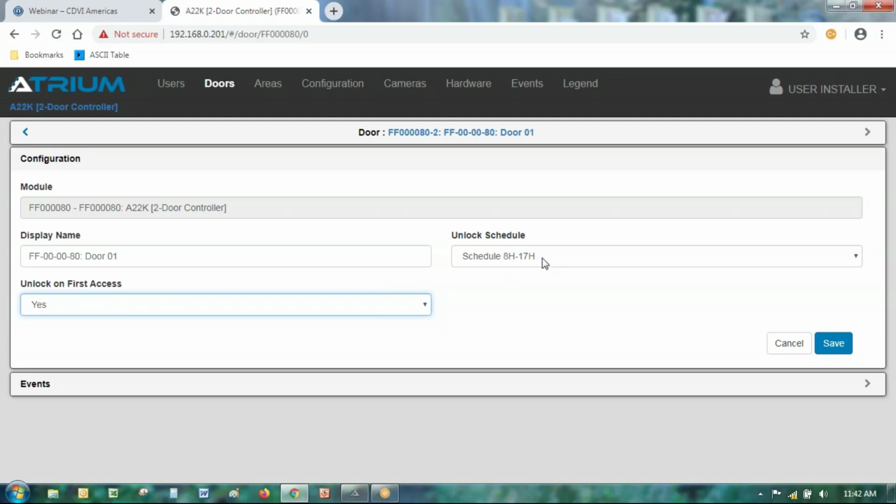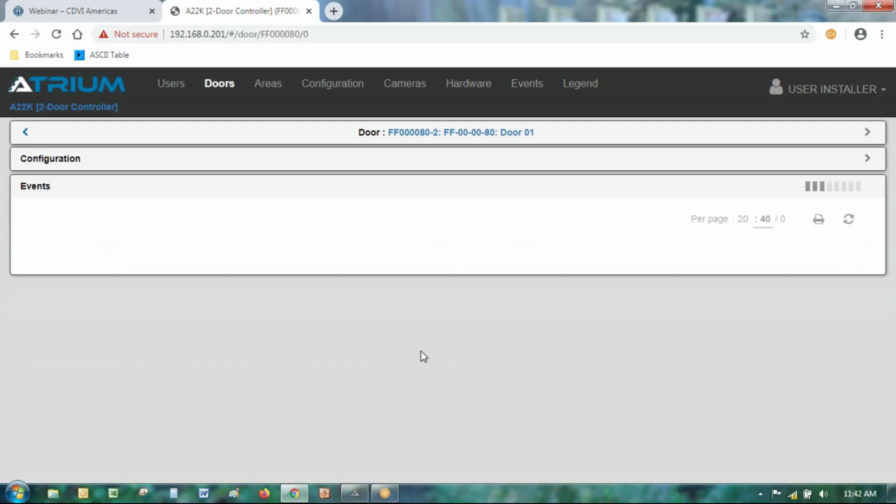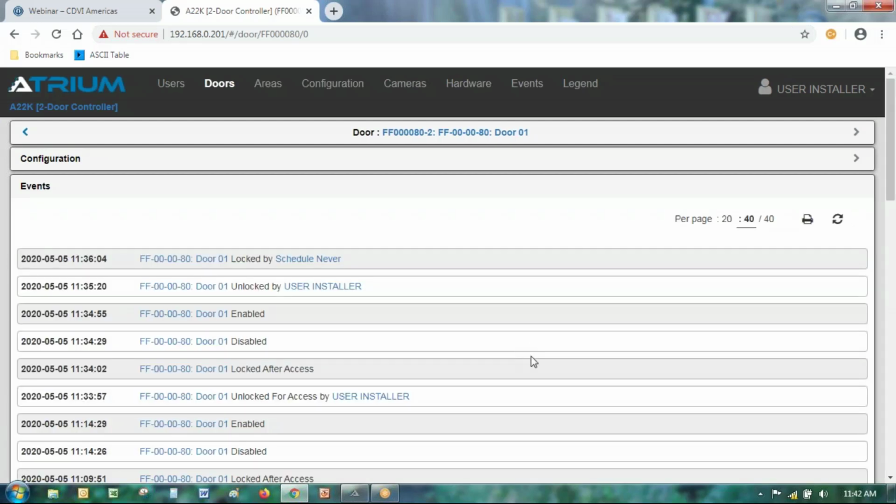Okay, so that's all of it that we have here in the configuration in the web interface. So being able to set your schedule and if you want to do that first man in option, yes or no. In addition to that, just to finalize here, the events. I think this is interesting for many people that are not familiar with the product. Who's been in my door? Who accessed my door? That's a very common question. Who went into there? This will give you a list of all the events for that particular door.